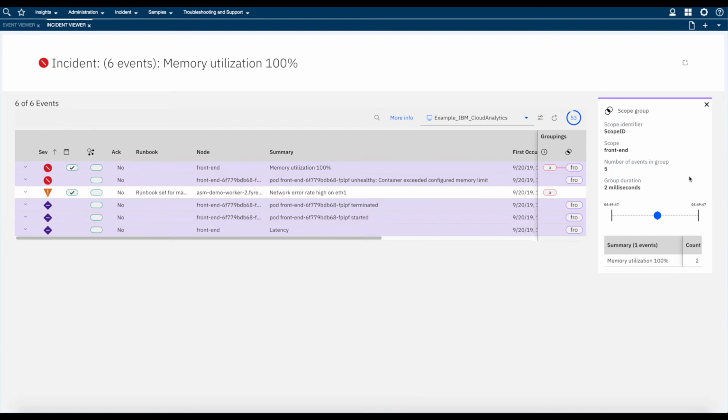What they find is that these have all been grouped because they share the same front-end service resource. They can also find out how many events are in the group, how long the group has occurred for, and using this slider, they can slide through time to see when the individual events in this group occurred in this particular case.